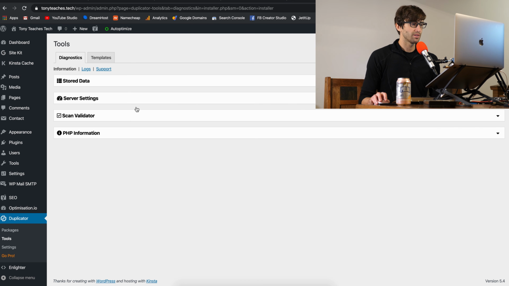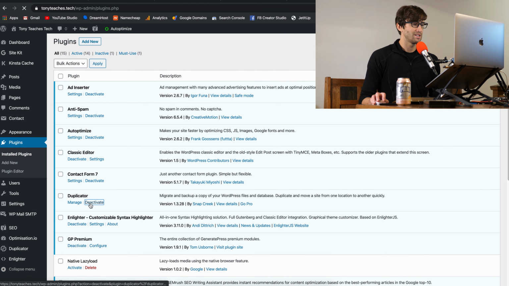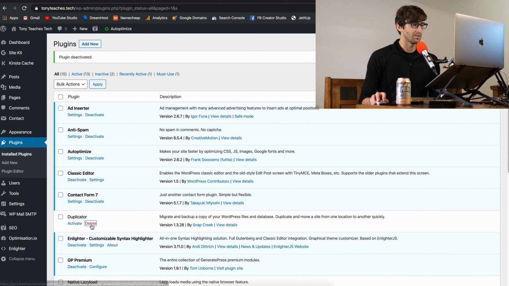A couple of cleanup things here is to go into our plugins. We can get rid of the duplicator plugin now, so we can deactivate that and delete it.